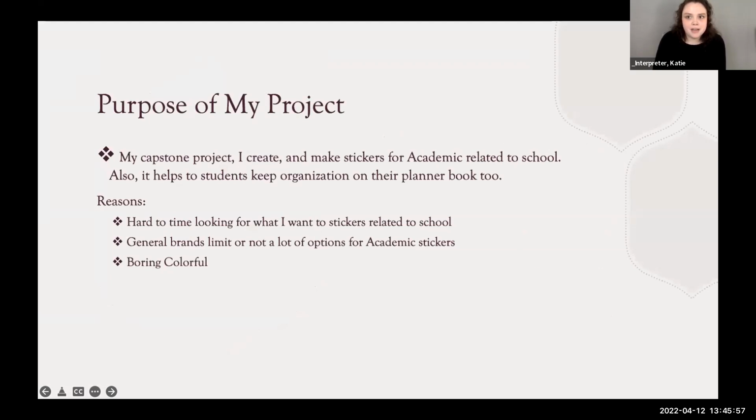So the purpose of my project specifically, I wanted to get creative. And so I created and made stickers related to academics. I also wanted to help students keep organized and encourage that planner usage. The reason why I chose this project is I have a lot of experience looking for the perfect kind of planner stickers, exactly what I want, something related to school.